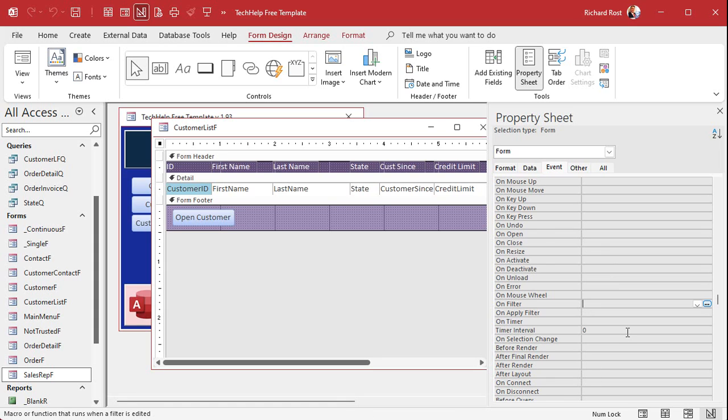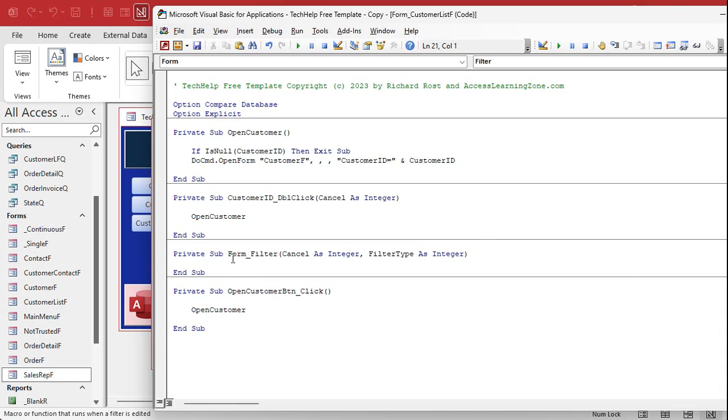Now I like to right click on my forms and apply filters all the time, so that would be pretty cool, right? Let's go into Design View here. Let's go to the Builder event for the Form Filter event.